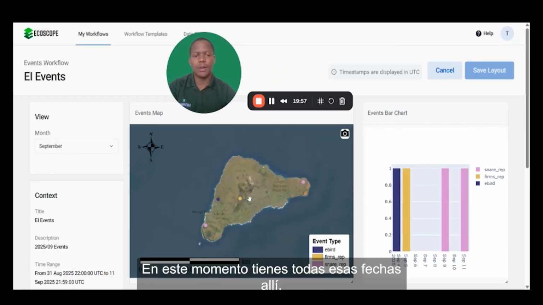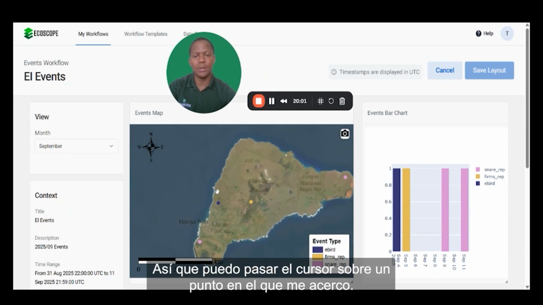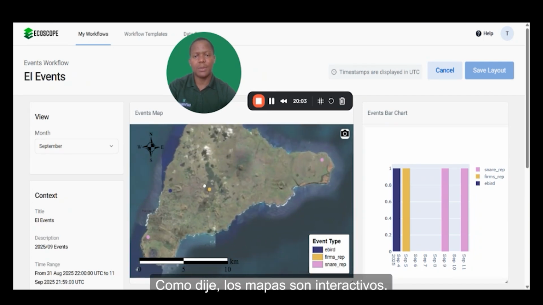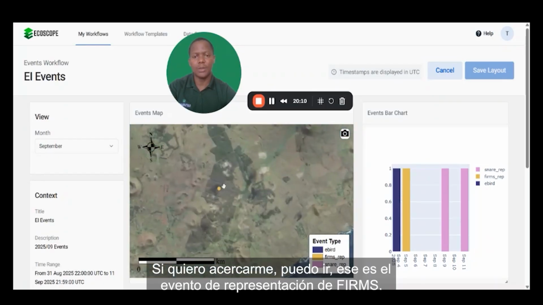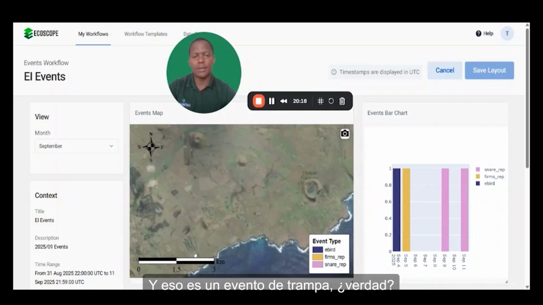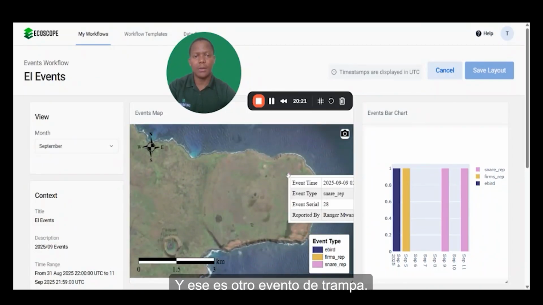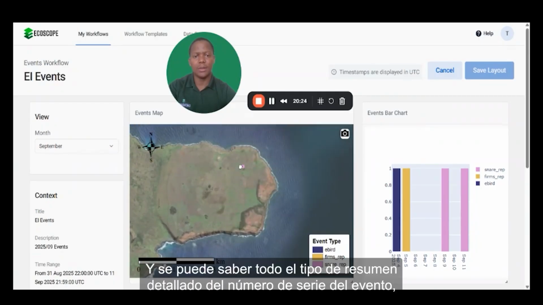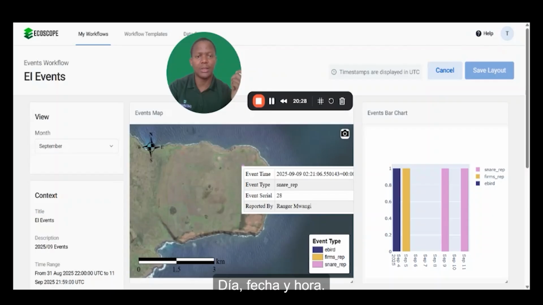Right now you have all of those dates there. So I can hover over a point. I can zoom in. Like I said, the maps are interactive. I can zoom in. So that is the event. If I want to get in closer, I can go there. That's a firms rep event. And that is a SNE event. Right, this is over the month of September, right? And that is another SNE event. And you can tell all of the summary detail: the event serial number, who reported it, the event date and time, right?